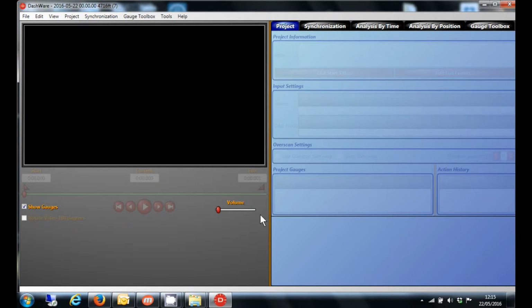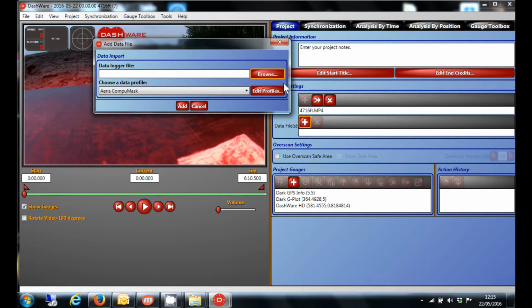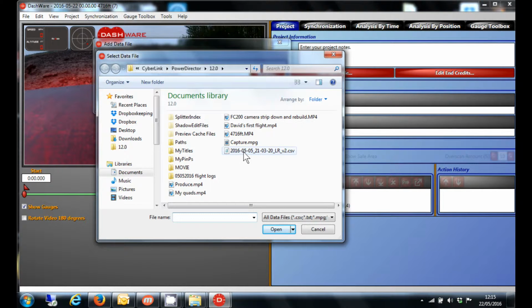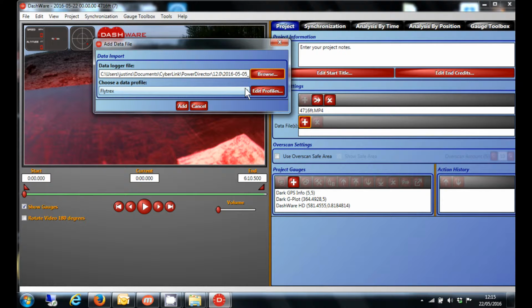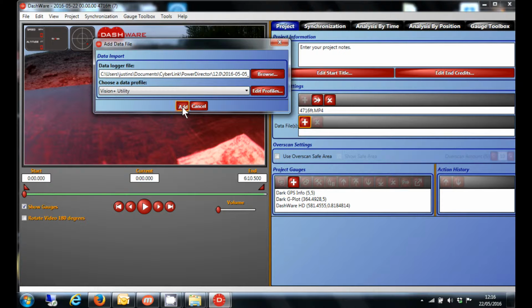So now you've got those, you need to add your actual flight log. This comes under data file, so click that. Click on browse again. Find your flight log file. Click open. And I choose Vision Plus Utility. I don't know which ones work. I just always use Vision Plus Utility because it works fine. Click on the add button.